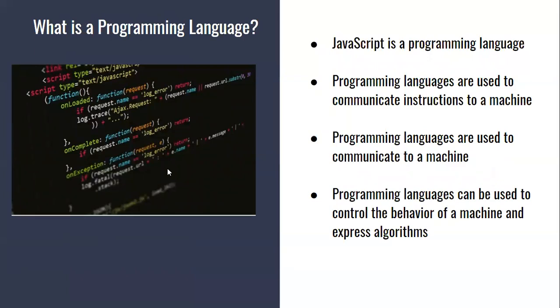So if you are starting out programming at this point in time, welcome, but we need to know what a programming language is. So let's be clear on it. JavaScript is a programming language. Programming languages are used to communicate instructions to the machine, by various ways. They can control the behavior of a machine and express algorithms, right? So a way of expressing our algorithms.